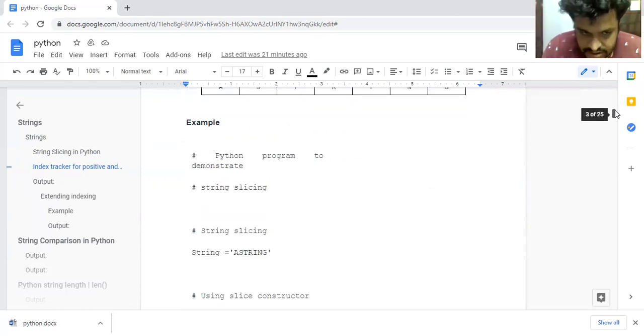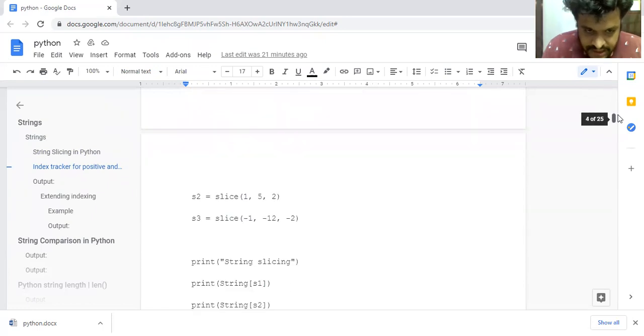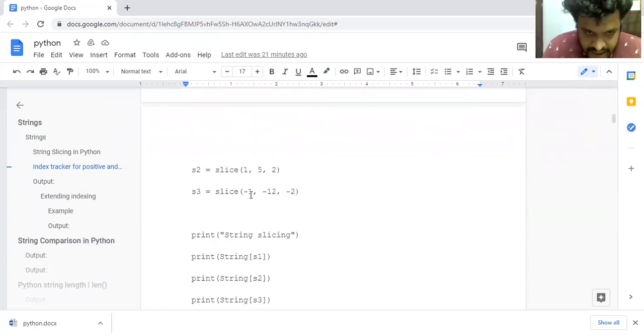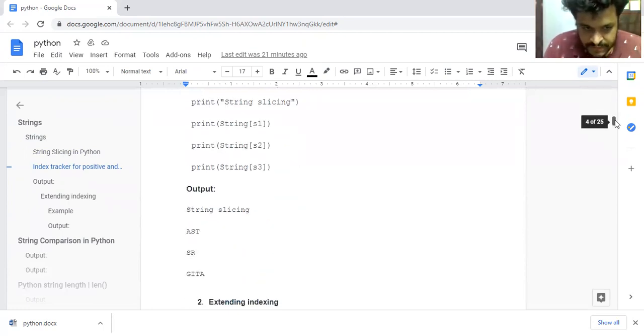Now your task is, you need to find out, similarly with this, that is -1 to -12, we are cutting in steps of -2. Now you have to do this on your own, and you can find the answer as GITA. You run it on your compiler, you can get this answer. I hope this is clear.